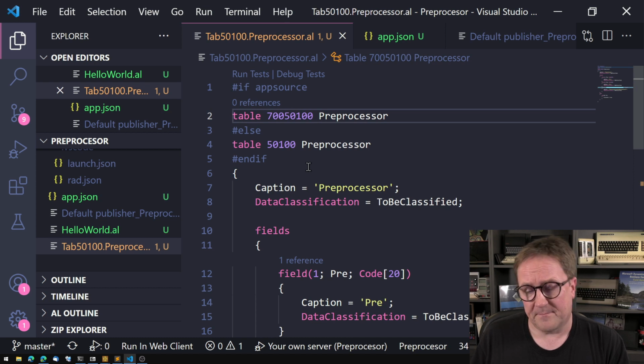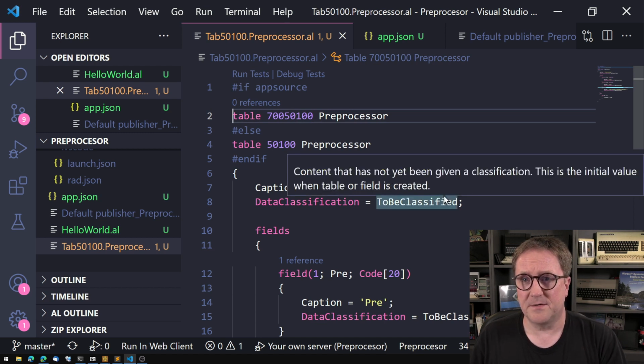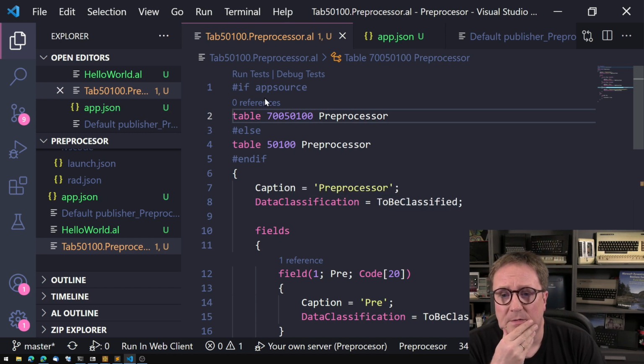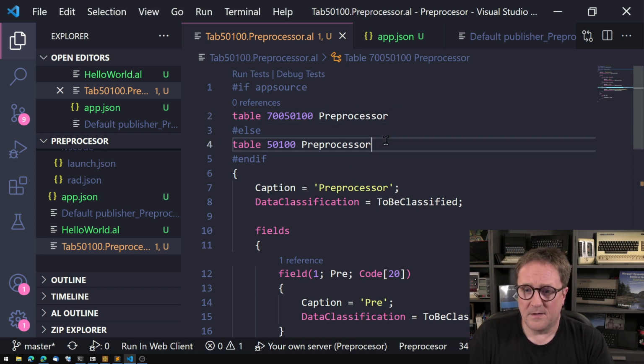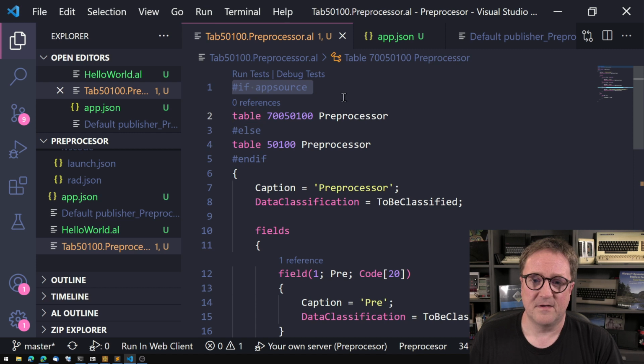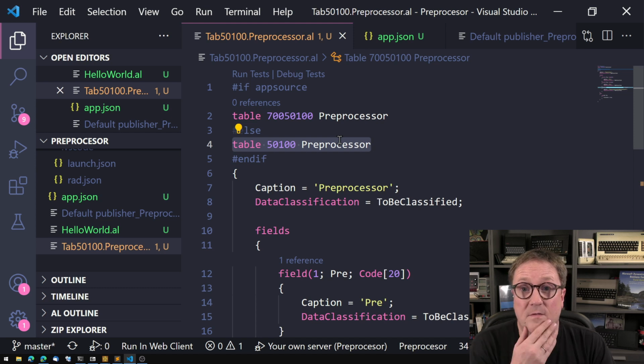So some other languages or syntax highlighters will gray out the part that's not valid. So in case of if AppSource is defined, then this one will be highlighted and this one will be grayed out. But the AL syntax highlighting is not doing that yet. But that would be cool though.